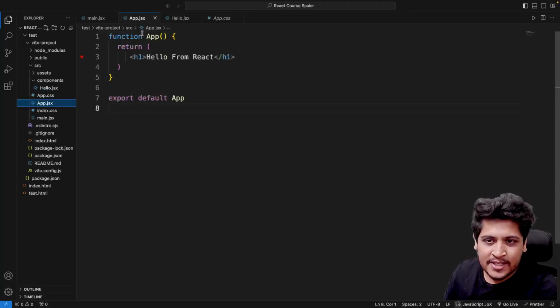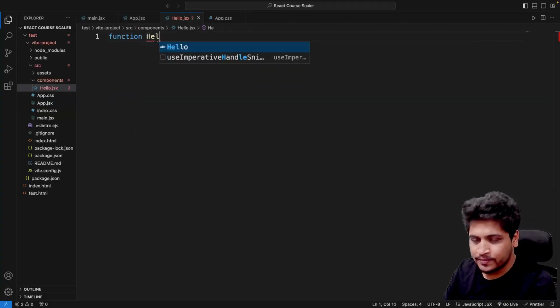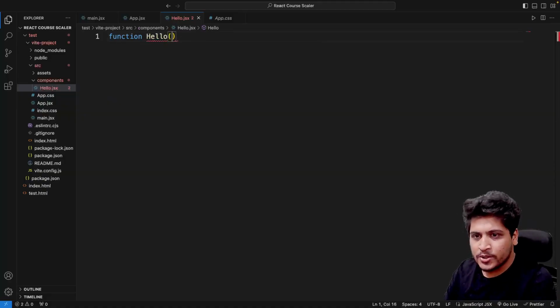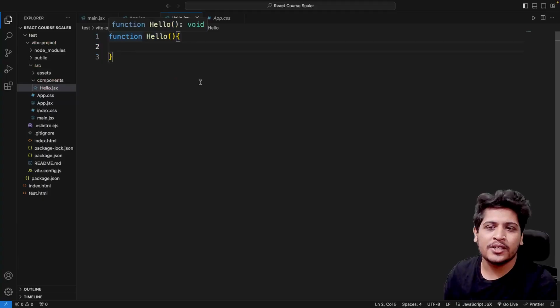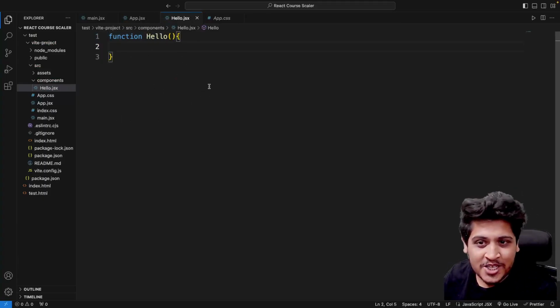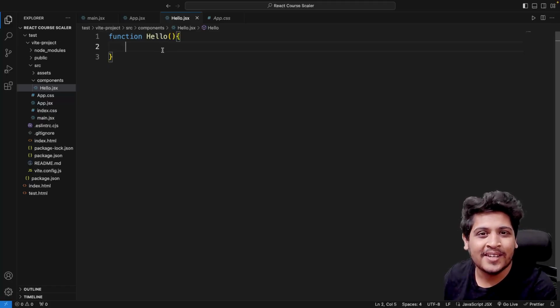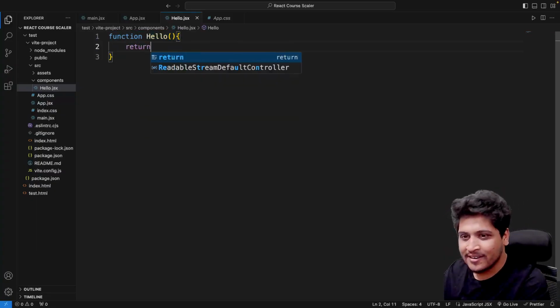So how do we create a component? This is the syntax of creating a component. I'll create it for you: function Hello. This is the name of our component. Always make sure that you keep the component name the same as the file's name, so hello.jsx, and hello is our component. This is a better way to do it. Great. Now we can write HTML code inside this particular function, and that will make it a functional component. So function Hello, and let's return something from here.